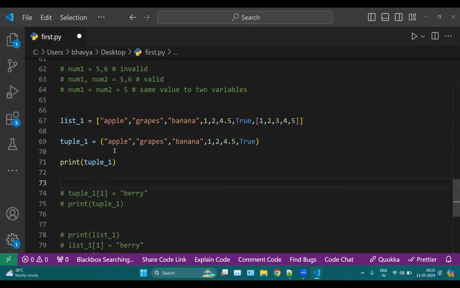We cannot change any of the elements of these tuples. Lists are mutable: we can add values, we can remove values, we can change values, like we can replace elements. But in tuples, we cannot add any value after creation. We cannot remove any values after creation. And we cannot replace these elements with any other value, which means tuples are immutable in nature. Okay, so this is tuples.